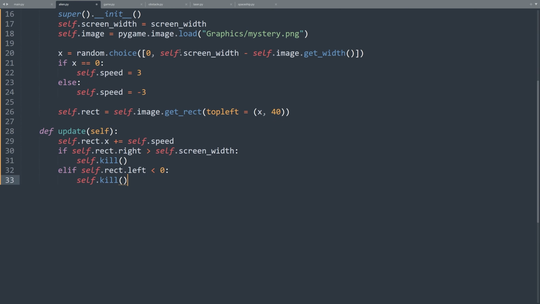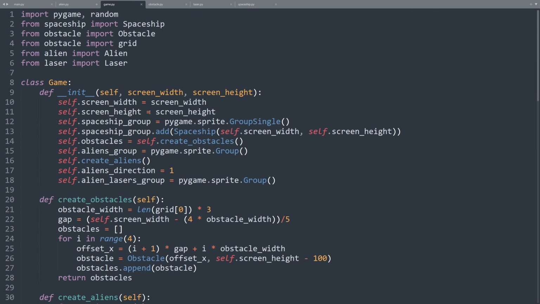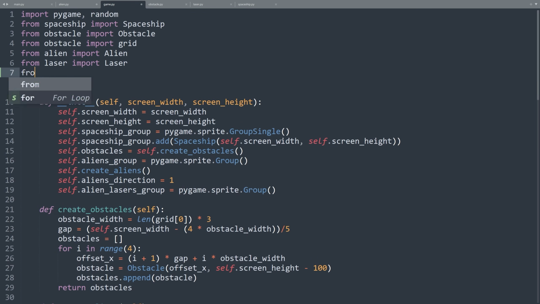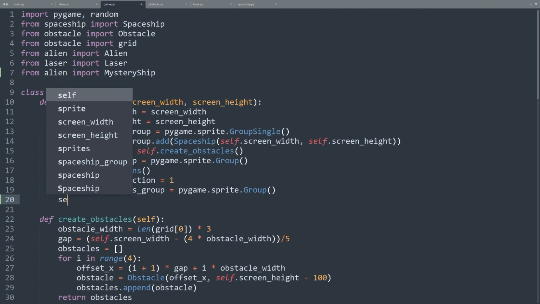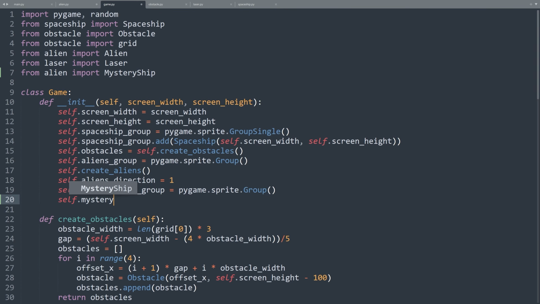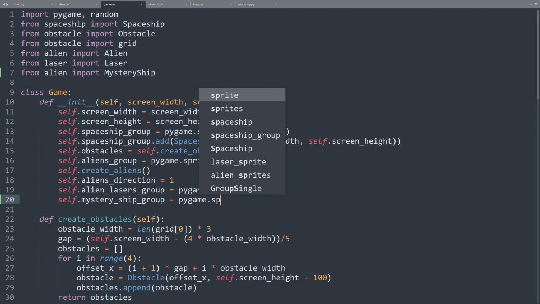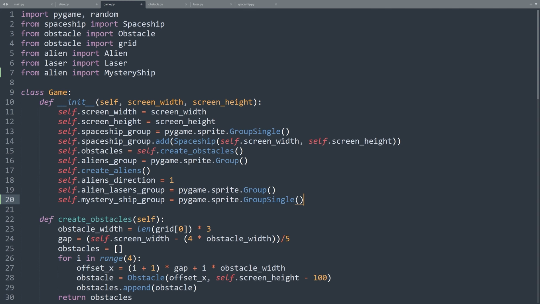Now let's go to the Game class. First of all, let's import the MysteryShip class. From alien, import MysteryShip. Now let's create a group to contain this sprite in the init method. self.mystery_ship_group = pygame.sprite.GroupSingle().